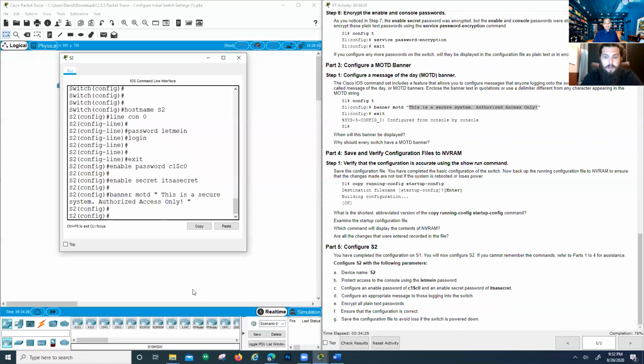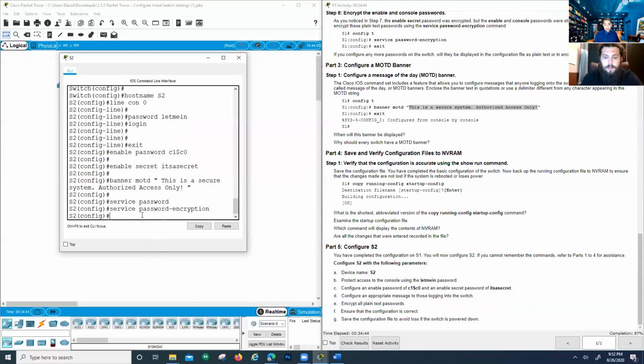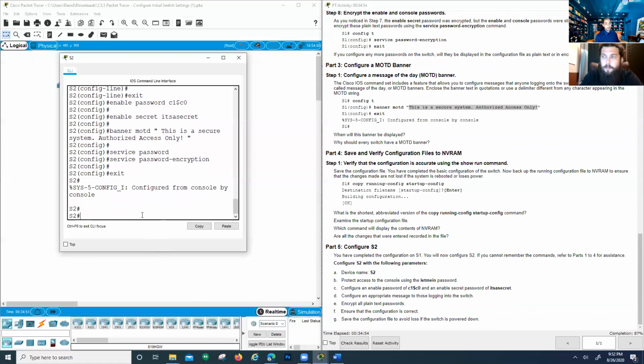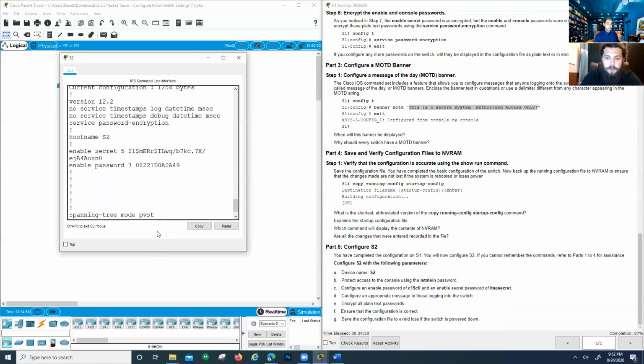Encrypt all plain text passwords. So all the passwords that are not encrypted, let's encrypt those. Service password-encryption. I just use tab to complete my command there, and then enter. Brought me to 87%. All right. Ensure that the configuration is correct. You will not get a grade for this one, but you can do show run and go through the configuration. Make sure that you configured everything.